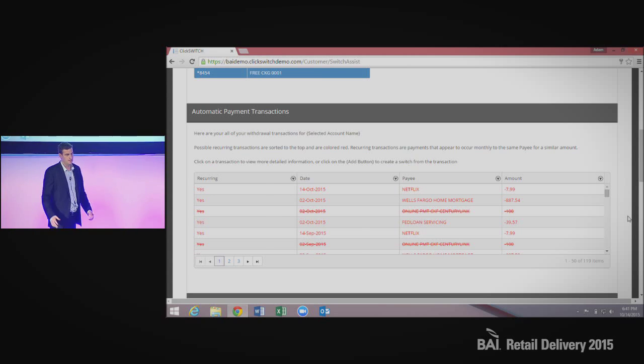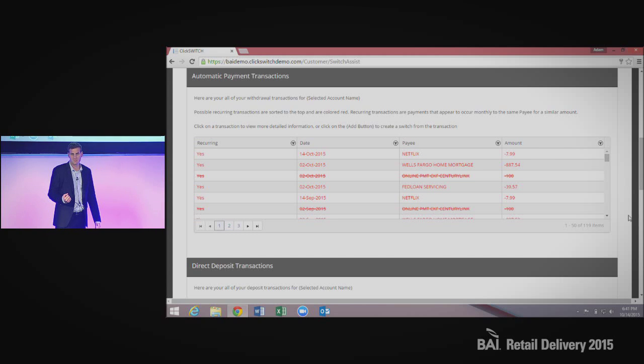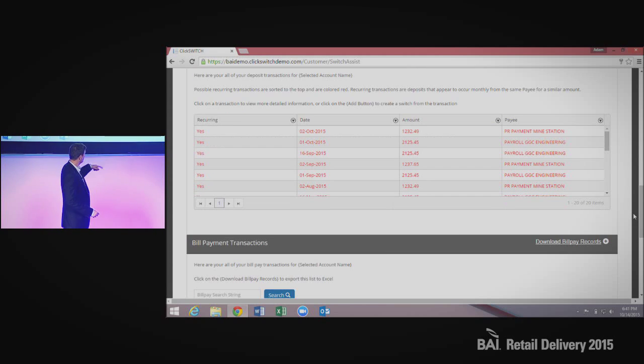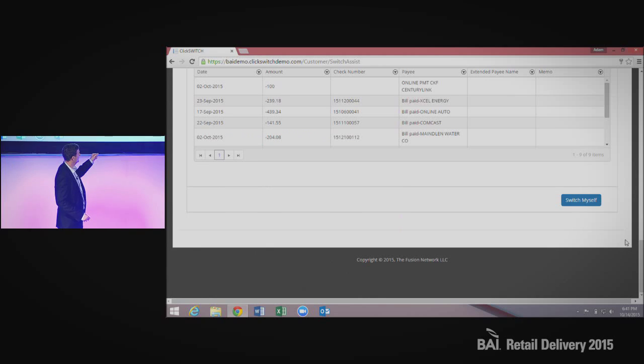Same thing works with direct deposits as well. That's what we really push, is get the direct deposit set up. You can now see that. If you go up to the Switch Myself, we'll go into the landing page. So you can relog back into this at any time.